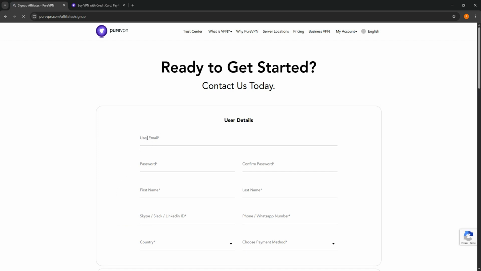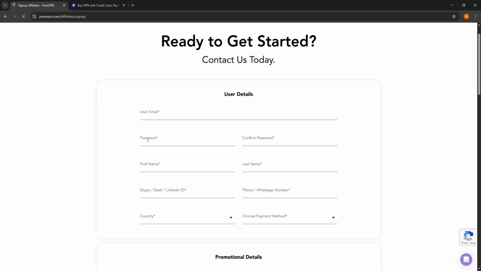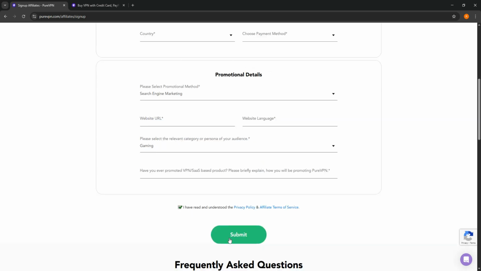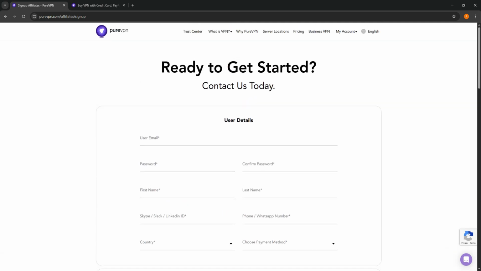Over here, enter the required user and promotional details, and then tap on Submit at the bottom. You have now successfully submitted your request. Once they review and approve, you will become a PureVPN affiliate. And that's it. You can now easily sign up for the PureVPN affiliate program.